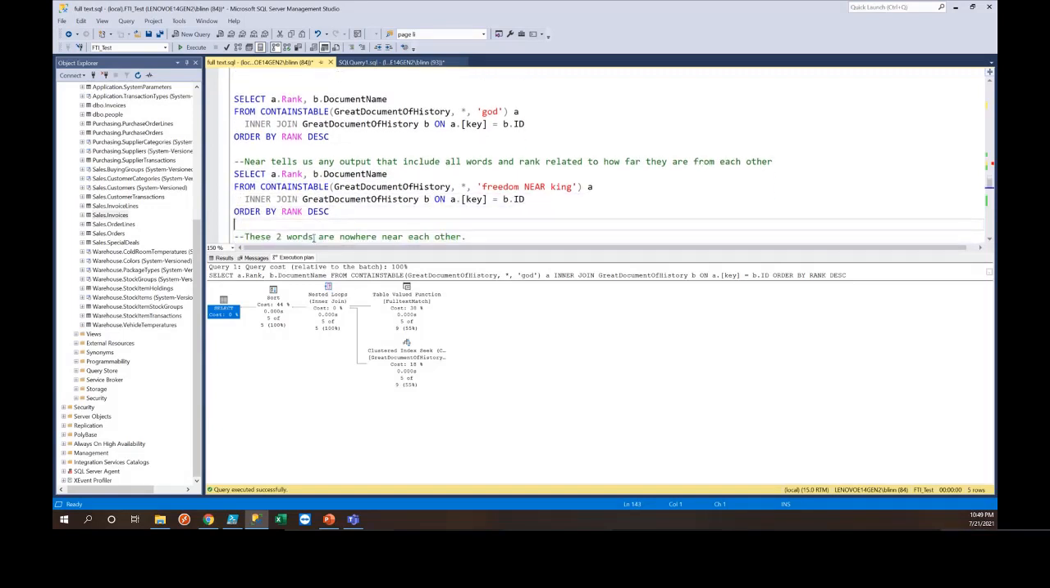There's some neat things we can do, right? We've seen us look for words. We've seen us look for phrases. We've seen us look for starts of words. We can try to do some interesting things like find words near each other.